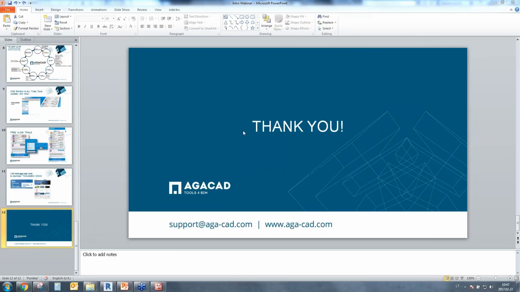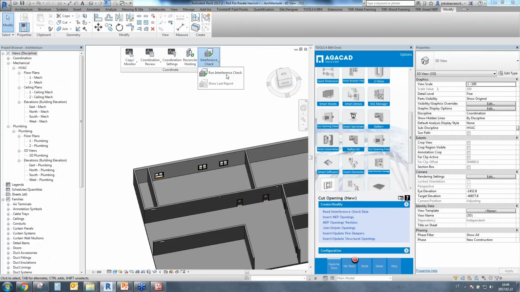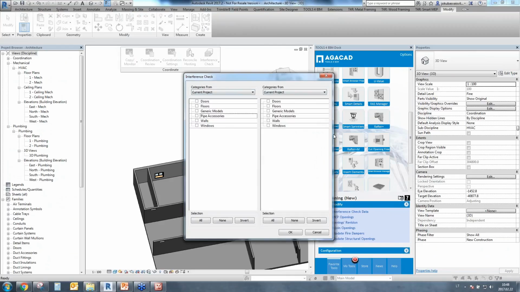Okay, we have one more question. If I place an opening on a beam, will there be a warning? No. If you place the opening on a beam, we'll have the opening on a beam. So that depends on you. If you run the interference check between beams and your MEP, that means you want to place the openings in that place. If you don't want to, just don't do the interference check.